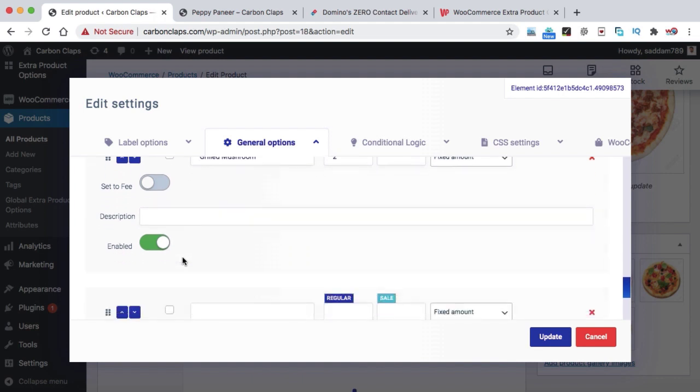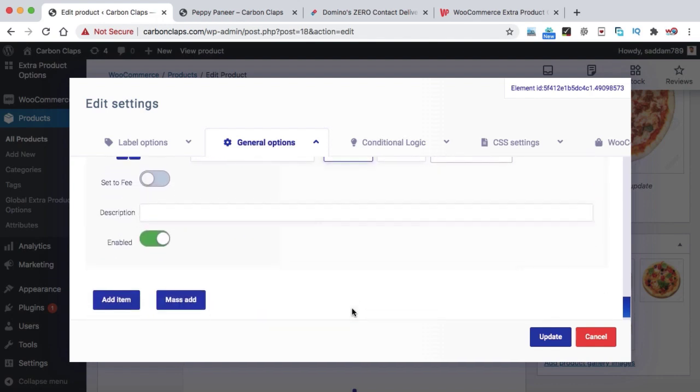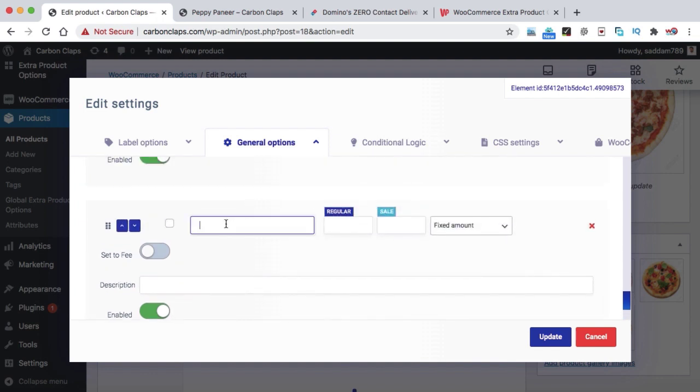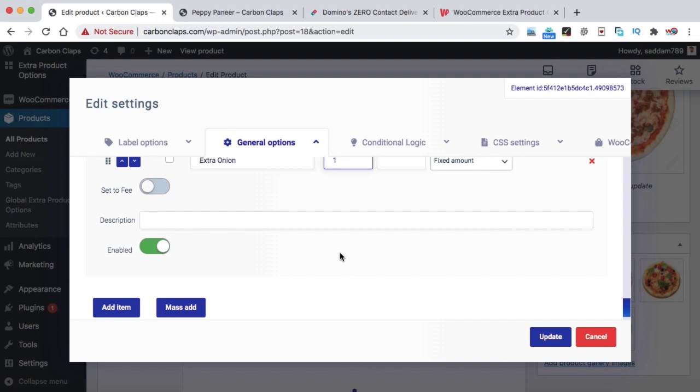Here you can see, in this box we can type extra cheese, and we can put the price like $3. Again click on add item, and then we can type here extra onion, $1. So in this way you can add as many add-on options as you want over here. At last, click on update.